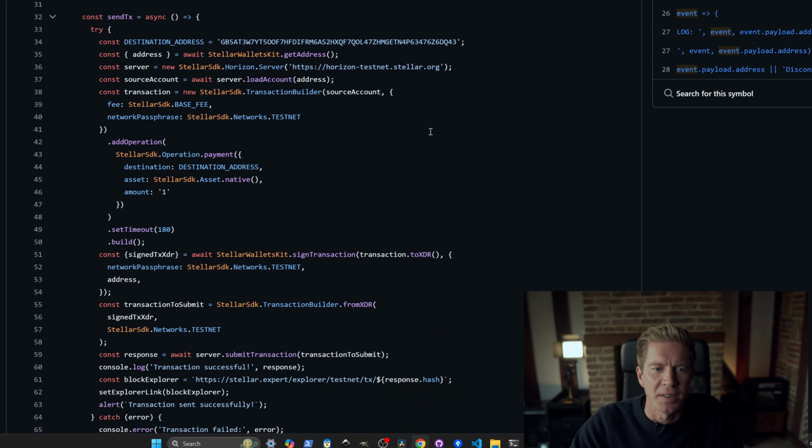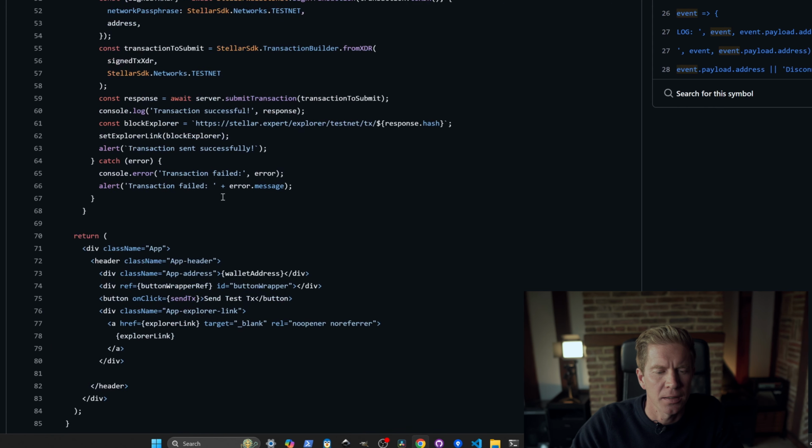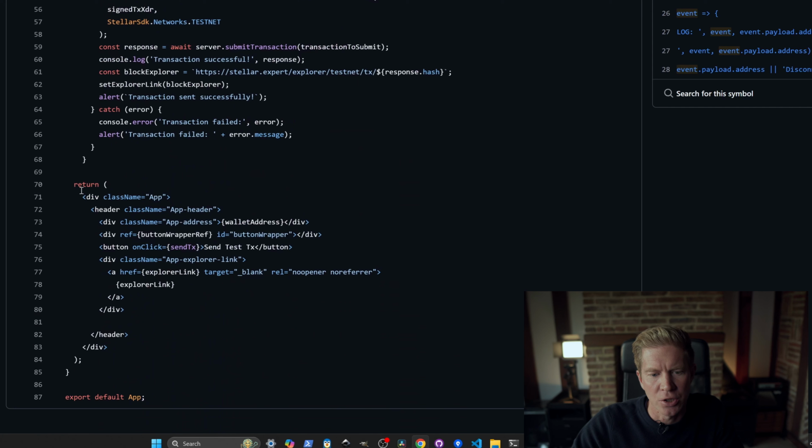We've also got this send transaction function. We'll come back to that in a sec. Let's go into the main code, the application, and we've got a wallet address, the button wrapper. This is whereabouts our button's going to be placed within the application, and then a send test transaction button and an app explorer link once the transaction has gone through.